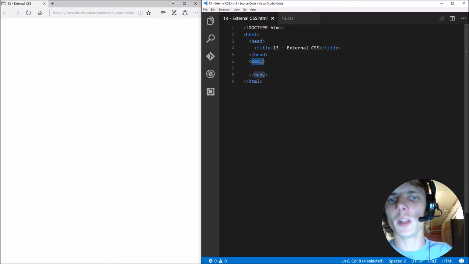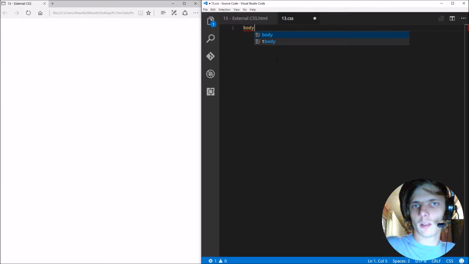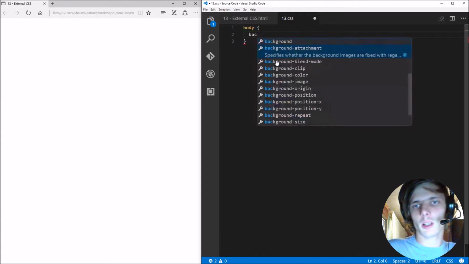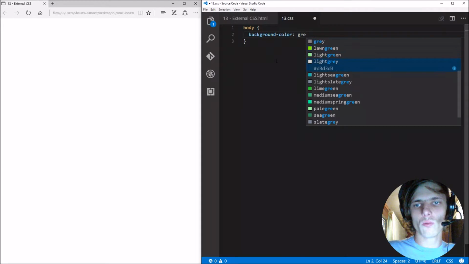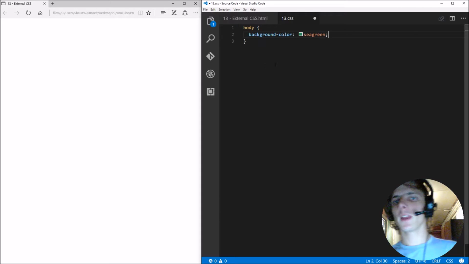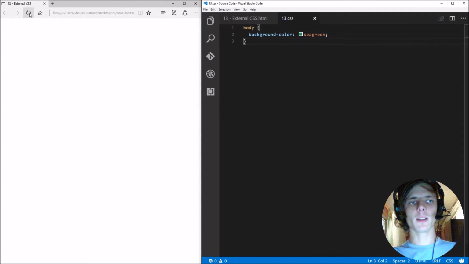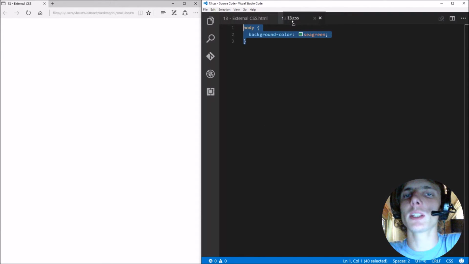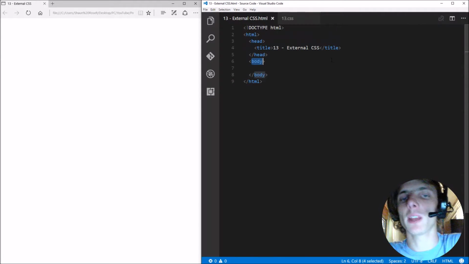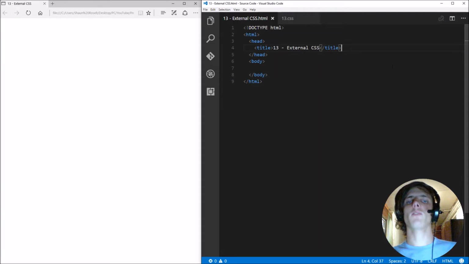So let's change the body. Give it a background color of, what color can we make it, medium sea green. Okay, save, refresh. But it doesn't work yet. So why doesn't it work? Basically because this CSS file is in no way linked to the external CSS.html file yet. So how do we link the files?